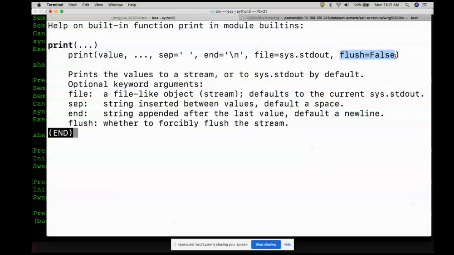So it is giving me the syntax and the possible parameters, and it says it prints the value to a stream. It can be a file stream, any kind of stream, or sys.stdout by default. The optional keyword arguments are file, separator, end, and flush. So with a simple function, you don't have to Google. You don't have to move away from your terminal. You can get whatever documentation you want in order to use it.